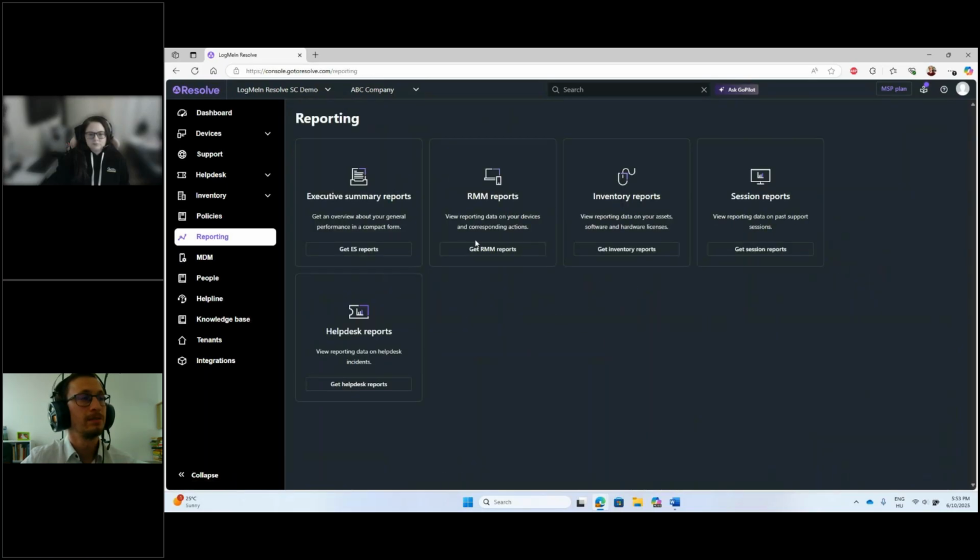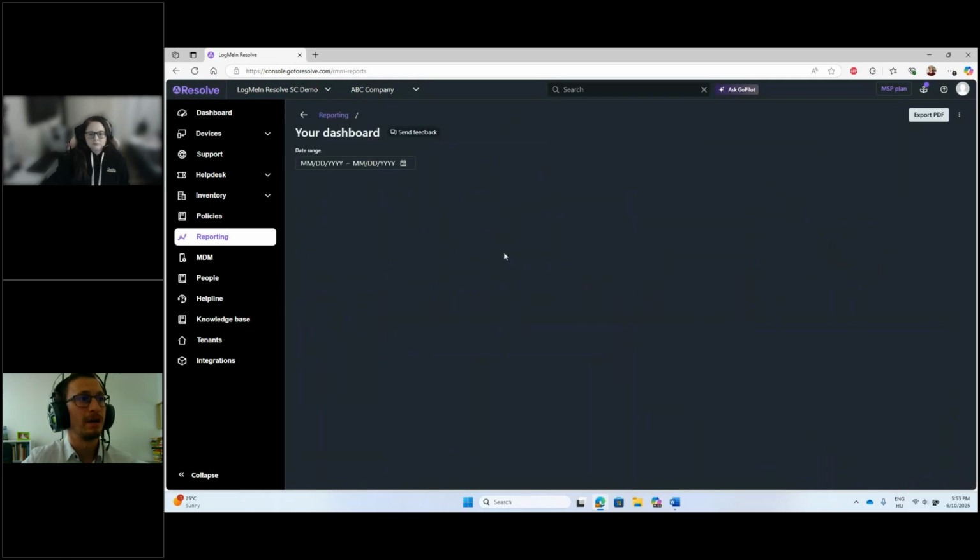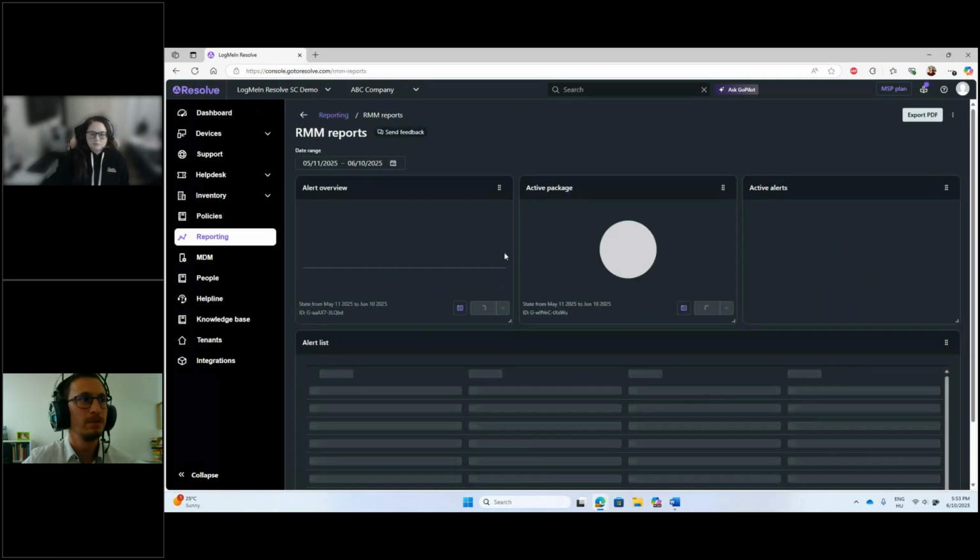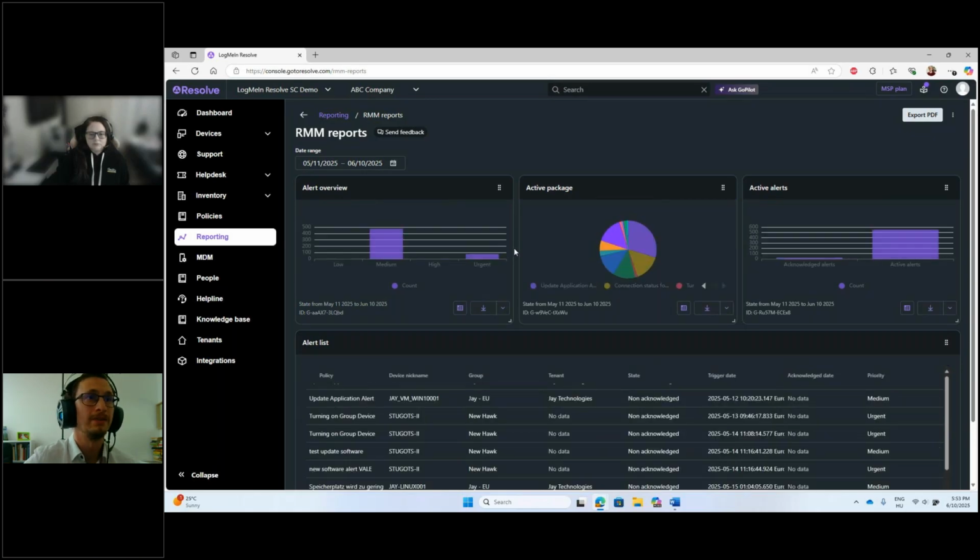The next report type is the RMM report. Currently, it is focusing on alerting features. We are trying to expand its functionality into patch management, dedicated report types, and remote execution report types as well, so that can arrive in the next upcoming months. And what basically this does is give you an overview of all the alerts that were generated in your account. And again, it is quite easy to export it to PDF.